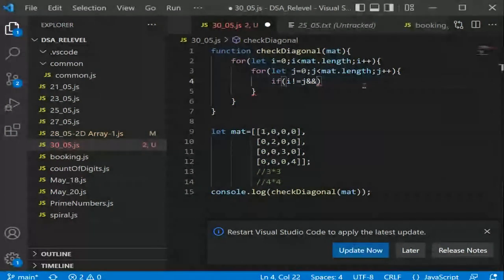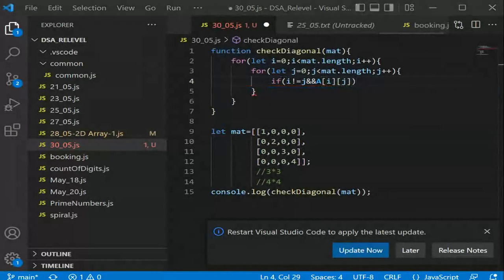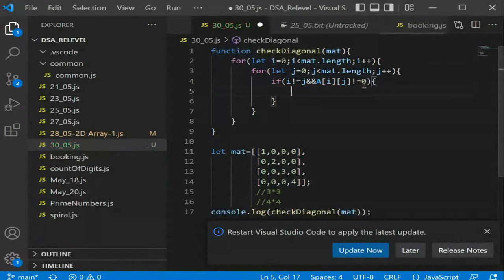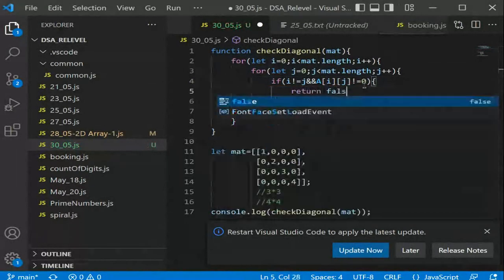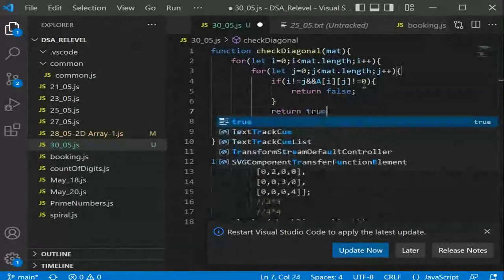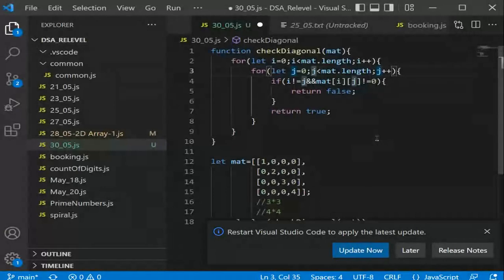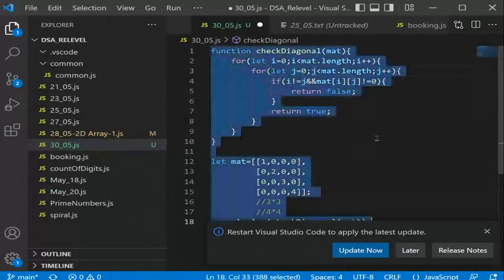So I'll check whether matrix[i][j] should be 0. If it's not equal to 0, then I'll say it's not valid, so return false. Otherwise, I'll return true, right? Yes or no? Sorry, not a, it's matrix. It will work now, right?